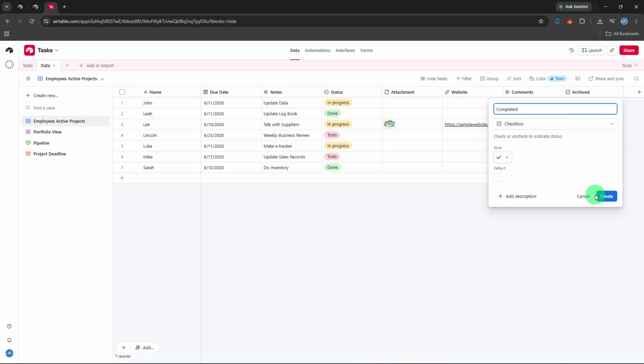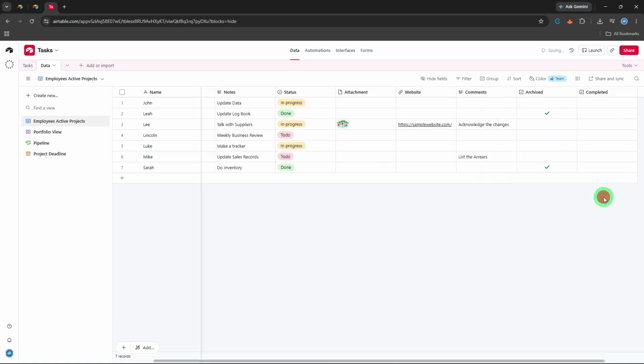Right below the name, you'll see a field type menu. Click on it and scroll down until you find the option labeled checkbox. Select that, then click the Create Field or Save button to confirm. You'll now see a brand new checkbox column appear in your table. Each row has its own empty box, ready for action.